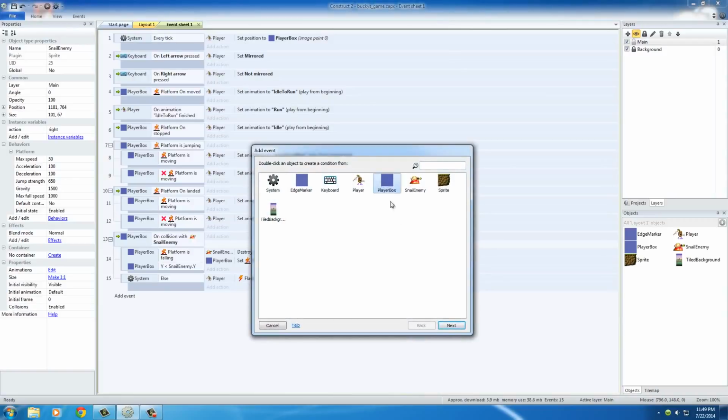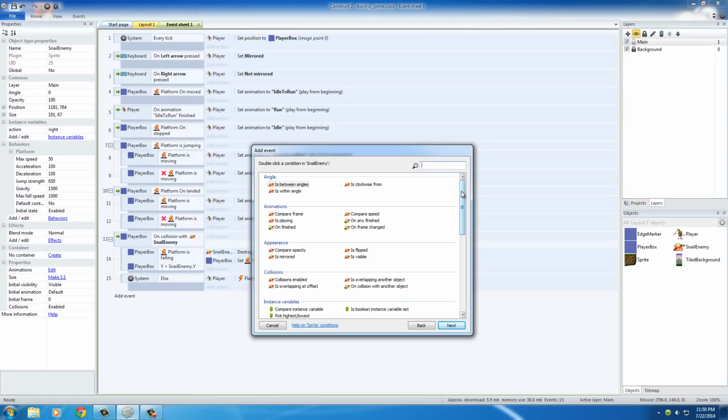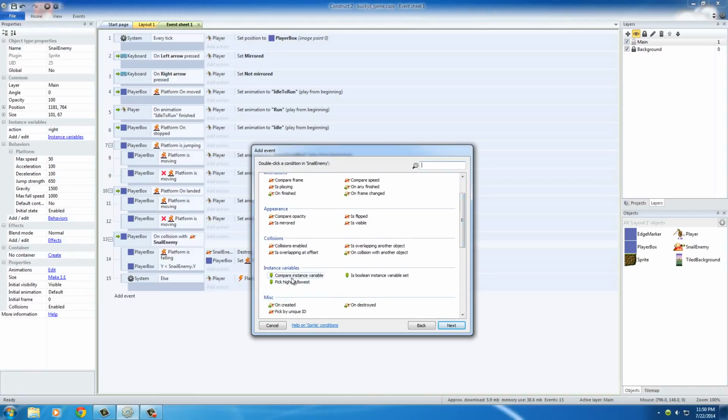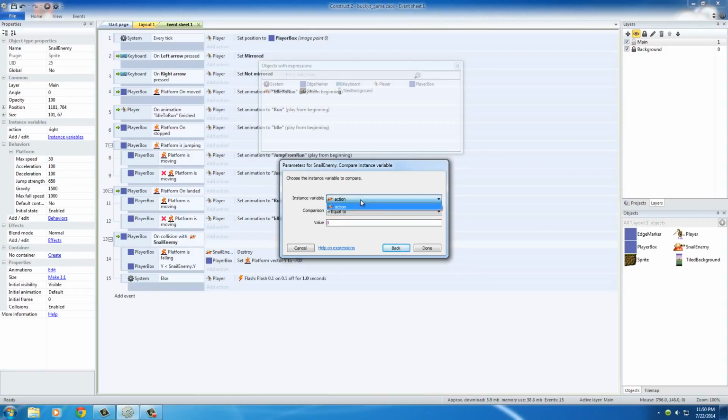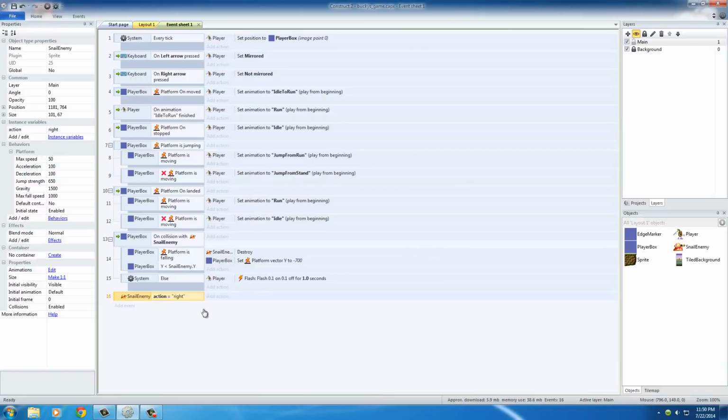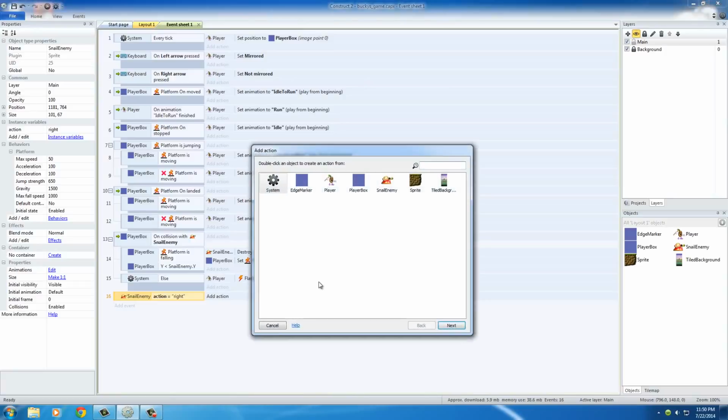So in order to do that, hop over to your event sheet and we're going to add some events. The first one is add event, and since there's no bounding box for the snail, we can just work directly on the snail object, which makes it a lot easier to explain. So the snail enemy, and since we're working with an instance variable, we want to put compare instance variable. So the variable that we just made, and the only one we can select, which makes it even easier, is action. So when action is equal to, and use quotes right here, when action is equal to right, what do I want to do? Well, we just want to have the snail crawl right, in other words, move right, and also use the same animation as he's using right now, because it's hilarious.